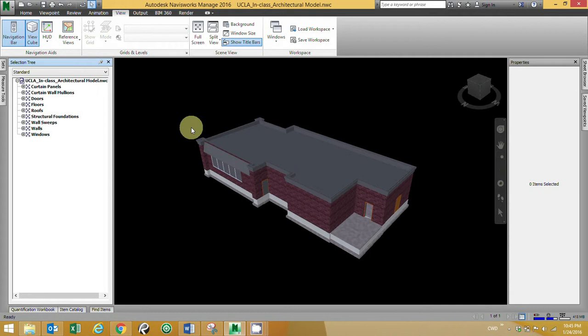So first, the selection tree. This is your table of contents. This is all of the items contained in your model. So this is a great tool to use often during your takeoffs and your analyzing of the model. You'll see that you can collapse and expand any of these, and that they're grouped in the same family and types that Revit gave you.